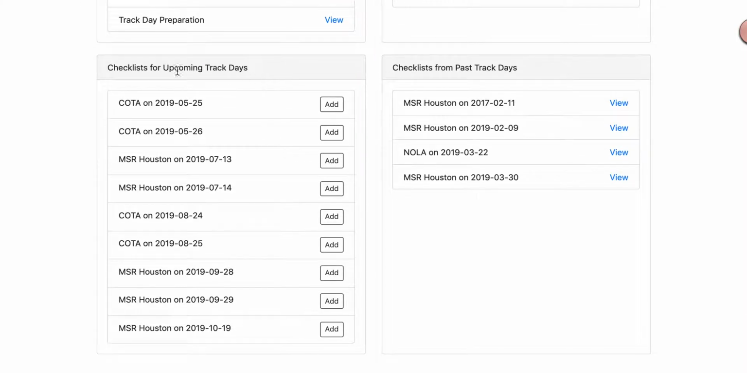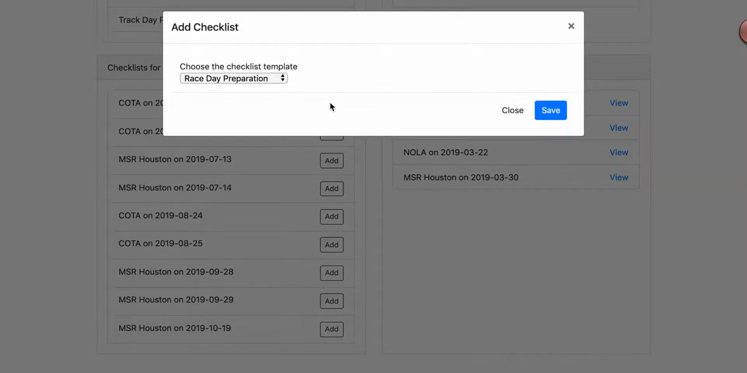And then down here, what I see is the upcoming track days that I have on my profile. And I can set checklists directly on them. So there are two ways, right? I can either go directly to the track day, and as I'm working with it, I can add a checklist to it, or I can come here in the checklist section and say, okay, for this one coming up here, I want to add a checklist.